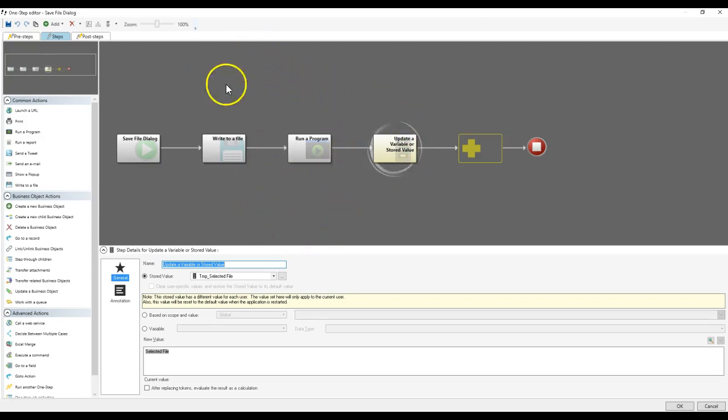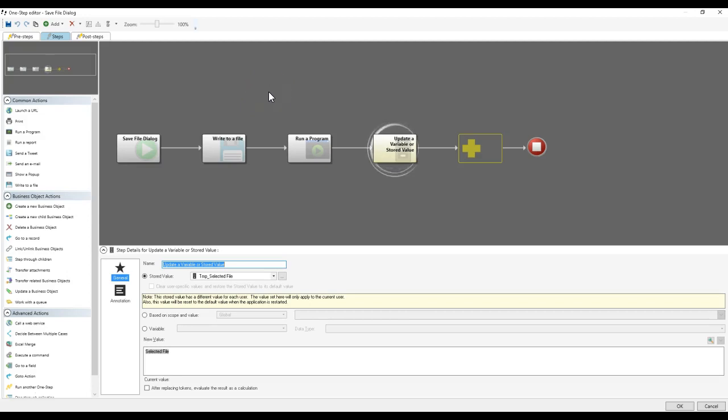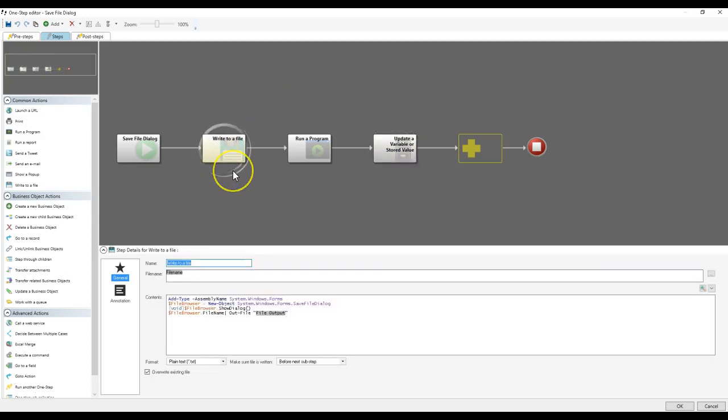You just need to run a one-step action to execute this script and then retrieve the result once it's done. Now the way that this is built is actually fairly simple, and if you were going to integrate a PowerShell script into a workflow of your own, here's how you would do so. You create a new write to a file action. Very first thing you should do is set format to plain text instead of rich text, and make sure file is written to before next substep.